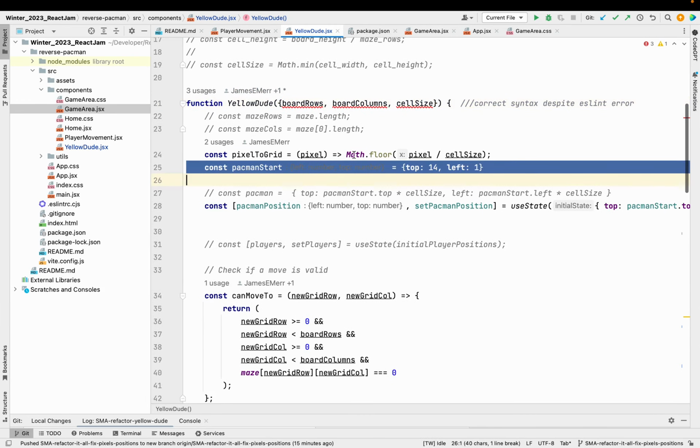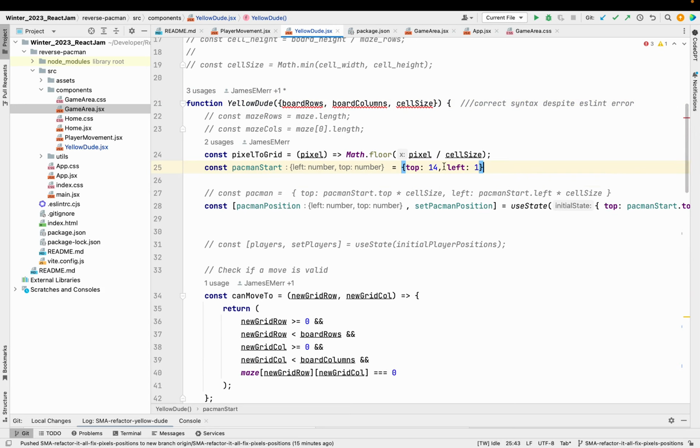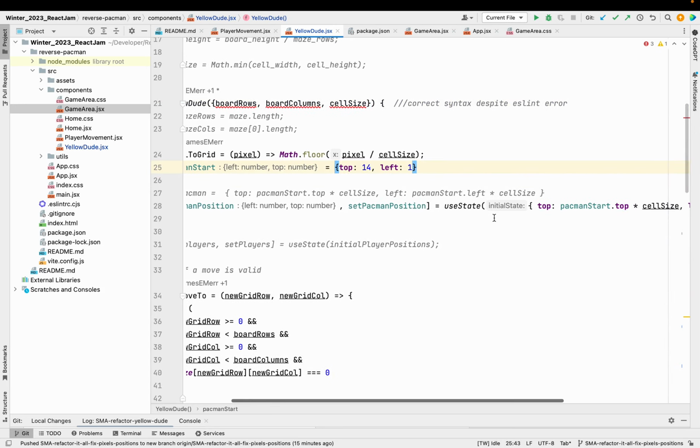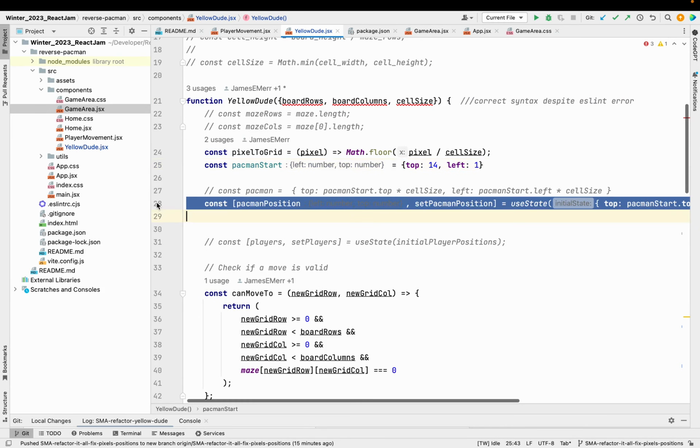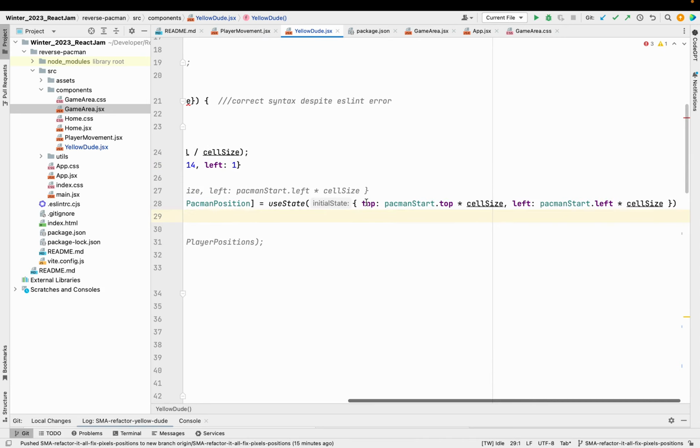I gave starting position as a constant, so it would be easier to change where they start from instead of having it embedded in some calculations down here. Pacman position is state, and I just dropped him in there. This is kind of the same calculation that was there before. I just simplified it.